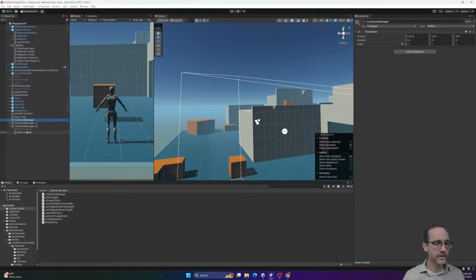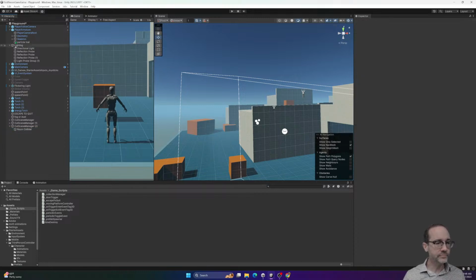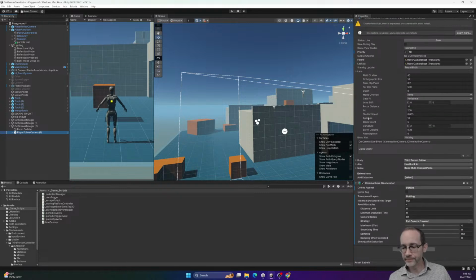There we go. So this camera is out. Let's delete that. And this camera here, I am going to Control-C, Control-V, and drag it underneath Cutscene Manager 2. There we go. And now this one, by copy and pasting, it has all of the values I'm using for my standard follow cam.